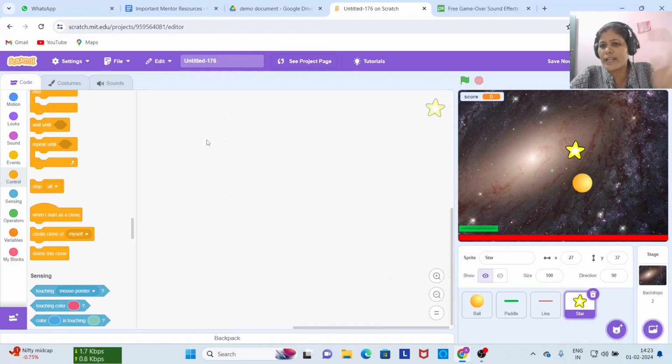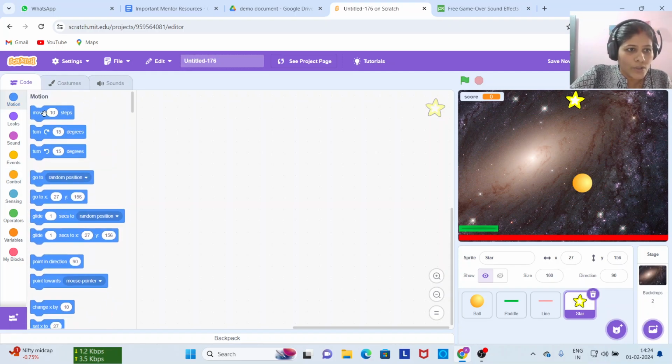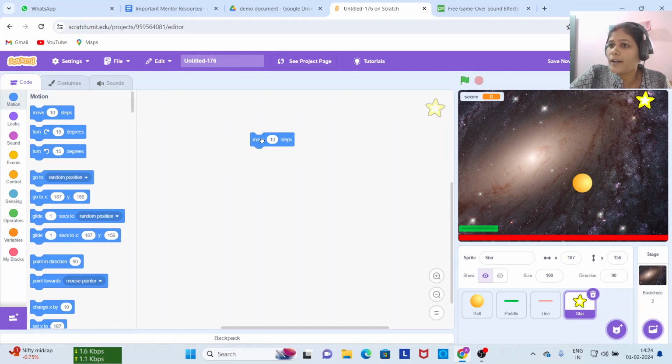If you want to select another sprite, you can select it also. Okay, so the same thing: the star is moving here and there. First we have to drag move 10 steps. When we press move 10 steps, see what happened: when the star goes to the end, in the border, the star is stuck.